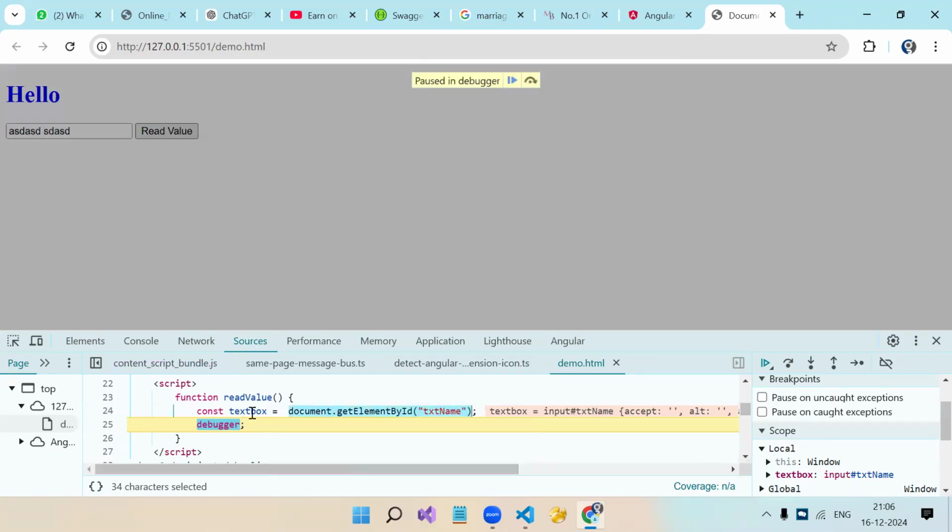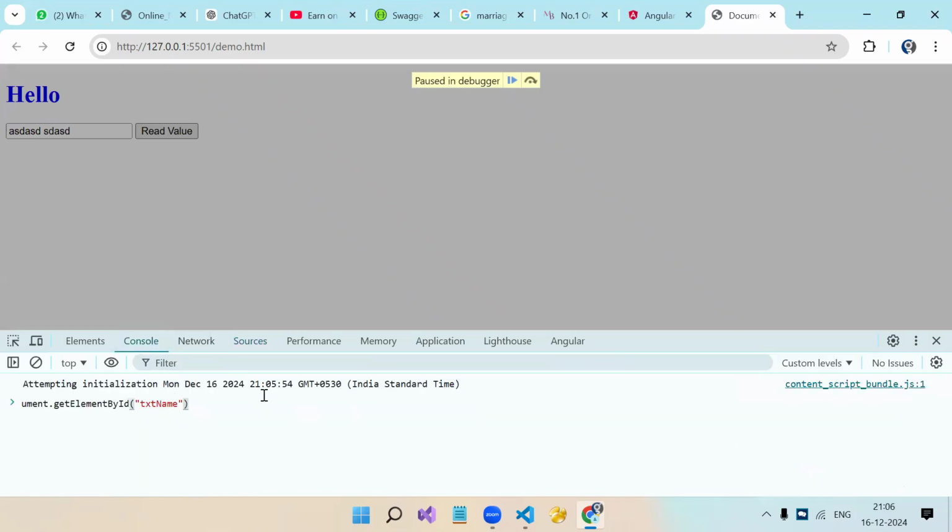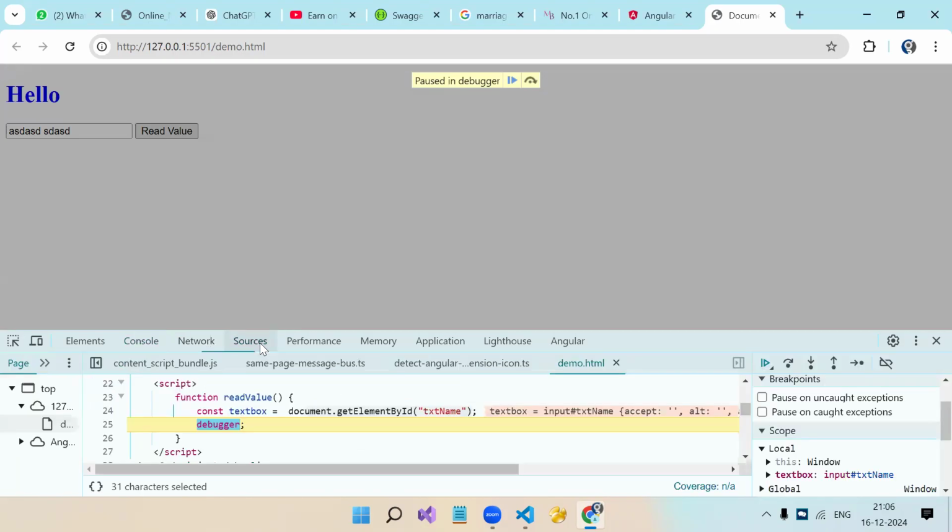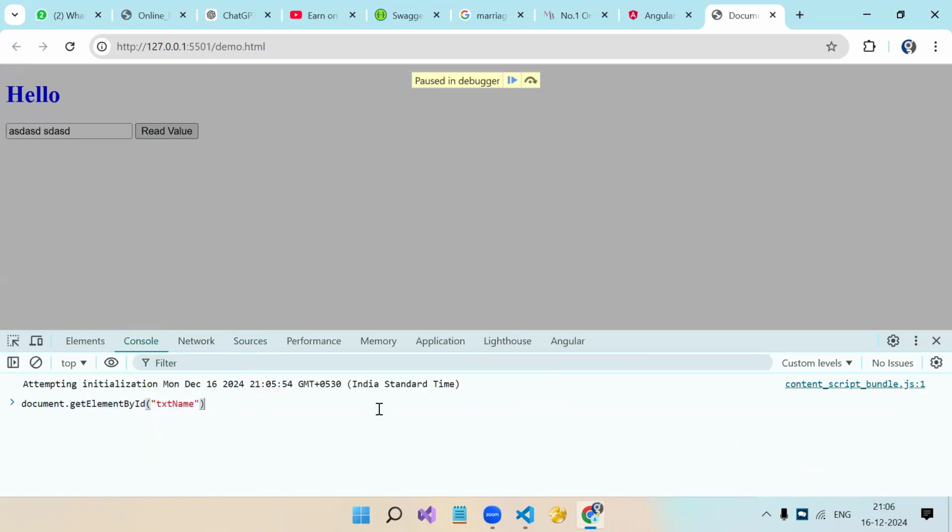So textBox. Now here, let me just copy this. And how do we read the input element? By value. Dot value. If it's a display element, we use innerHTML or innerText. But if it is an input element, we use the value attribute. Okay, so now the same thing we can do over here.